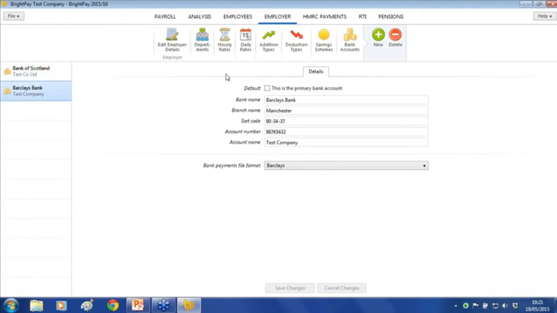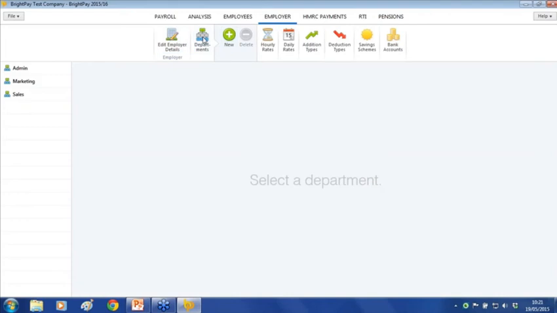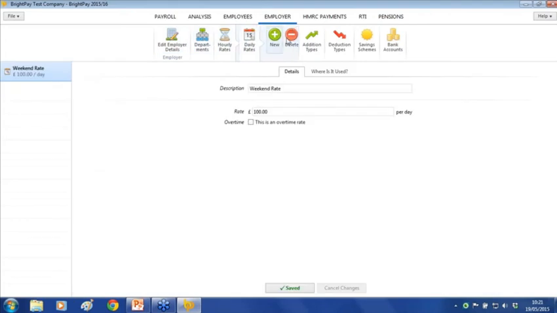Okay. So that completes then the employer section of BrightPay. This particular section can be accessed at any time. More departments can be added in, hourly rates, daily rates, etc. can all be brought in as and when you need them to be.